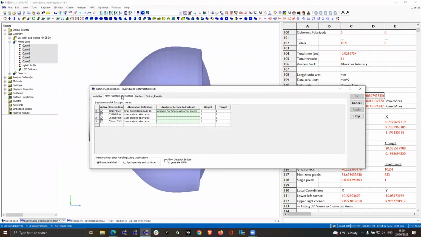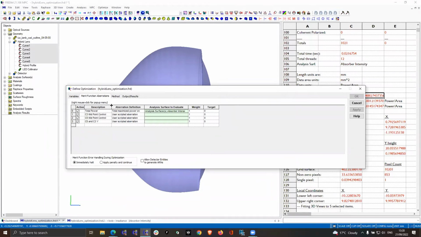There's then the merit function aberrations. These are the target values that we wish to actually have. So the merit function here is again fairly straightforward. We have a target for total power, so total maximized power on our analysis surface. So that maximizes the power that we have there. And there are also a couple of user scripted aberrations as well.